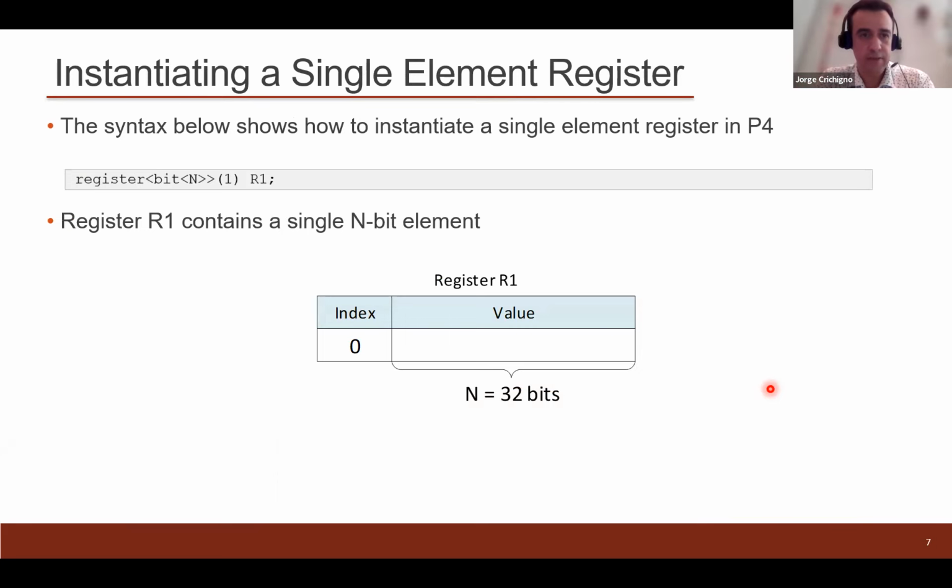In this example, we are instantiating a single element register. So this one here is one element. This is the name R1. And n could be 32, 16, 48. So the value we want.